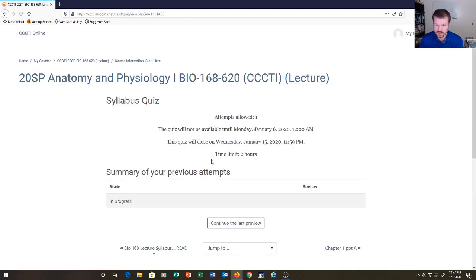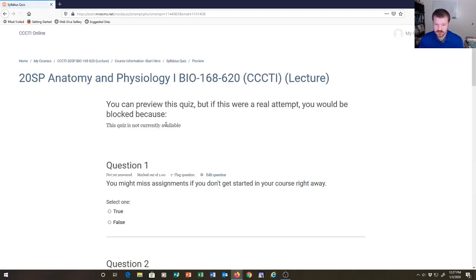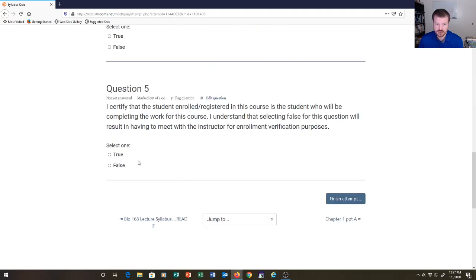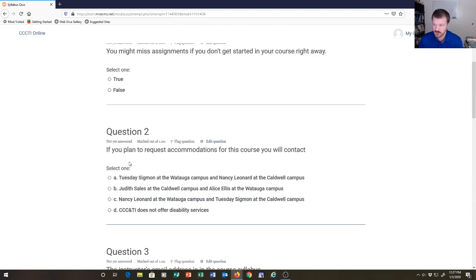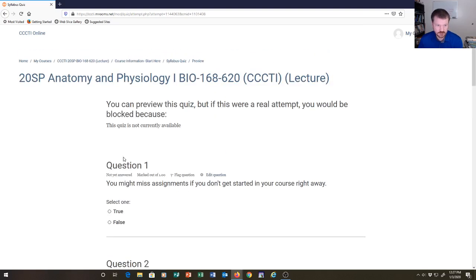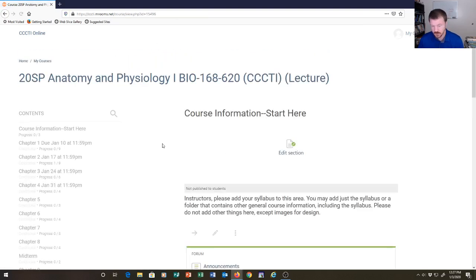And so when you click on the syllabus quiz, what you'll see is about 7 questions here that are multiple choice or true/false. Just take some time to read through the syllabus and answer those questions, and you'll be fine there. Once you do that, what will happen is the rest of the course will open up.